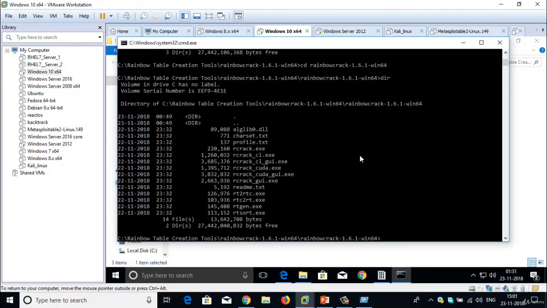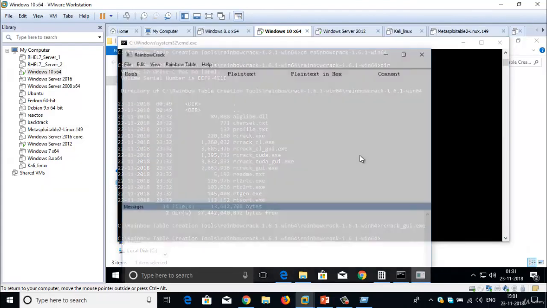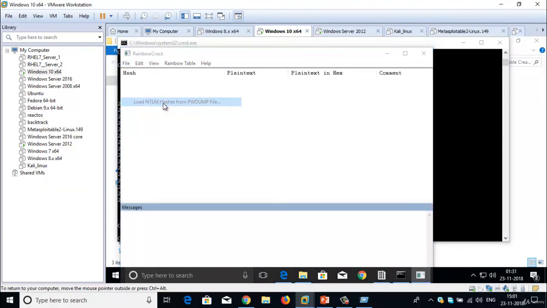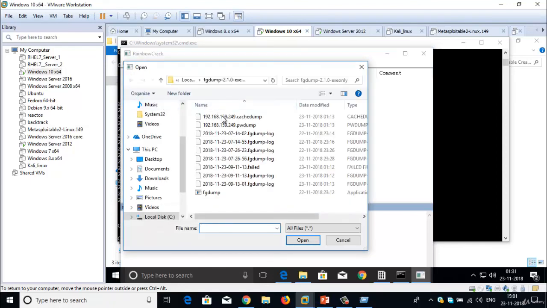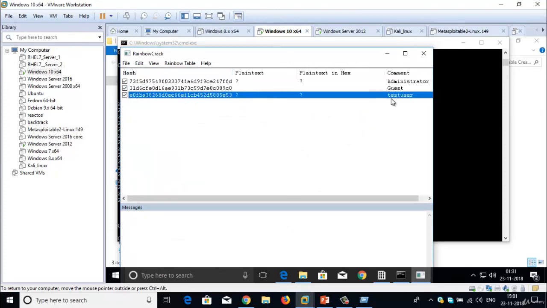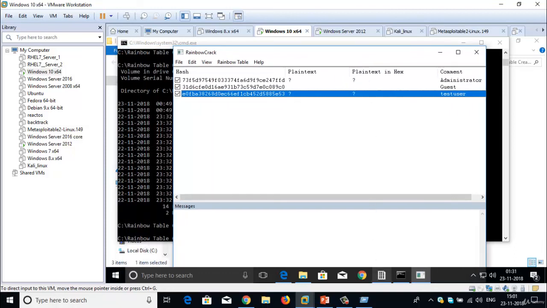Now use dir. Now we need to run rcrack_gui.exe. Now go to File, click on load NTLM hash, select the pwdump file and click on open. Here you can see the hash values for the administrator user, guest user and test user. So thank you for watching this video.